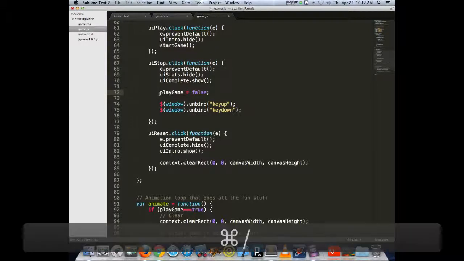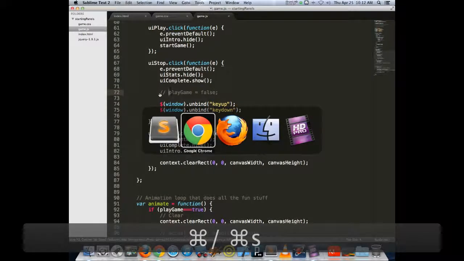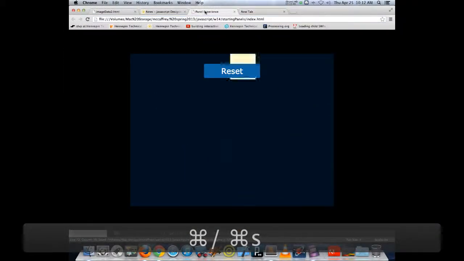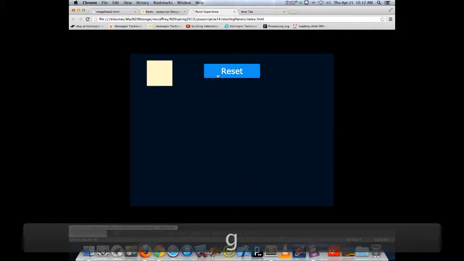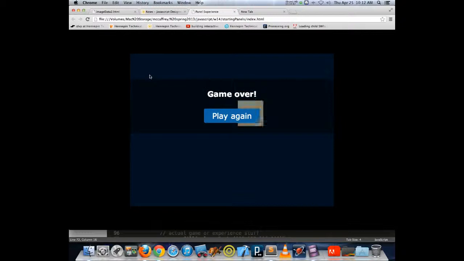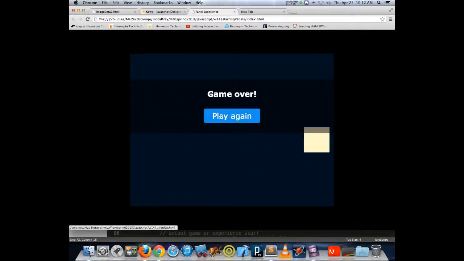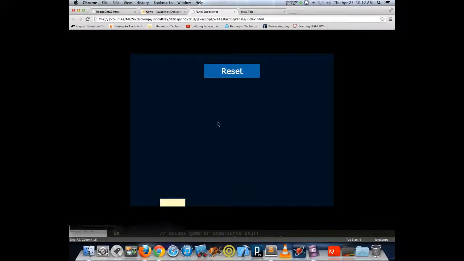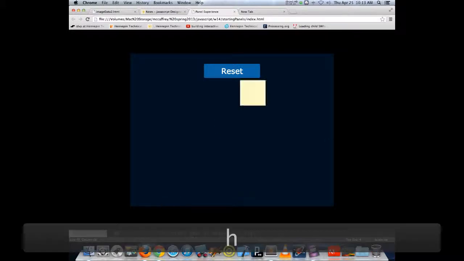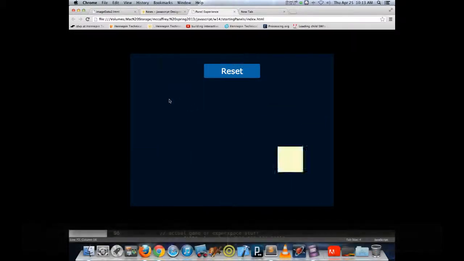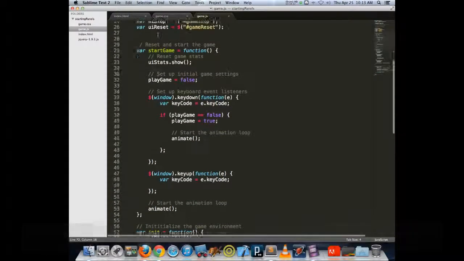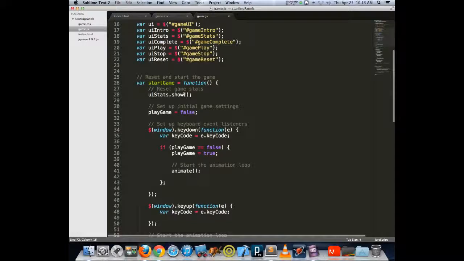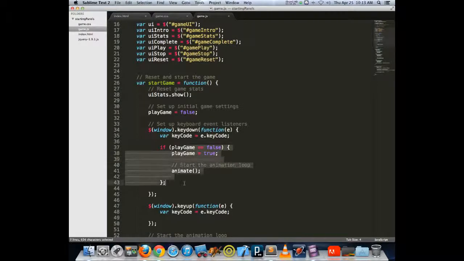So I'm going to even just comment this out, and we'll save and watch what happens. I click, it's waiting for a key. Now it starts going. Now I hit reset, and we can see that if I don't set playGame to false, it's not stopping. When I go back to the beginning, it's still going. And now it's waiting for a key, because the only time it gets set to false is when startGame is called, where it starts the game, sets it to false, and waits for a key to be pressed to make it true again.